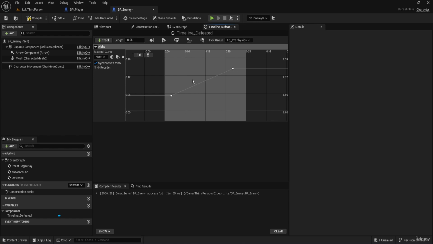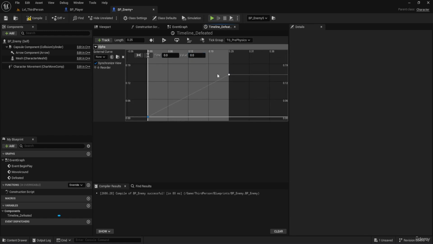So let's set the position of each key in the graph. Each one will have 2 values, the time and the value. If we set it to 0, this will start at the beginning of the timeline. And then here, if we set this to 0.25, it will be at the end of the timeline. Right now, the value is some arbitrary one, so we'll put this to 0, so it actually starts from 0. And then it goes up to 1.